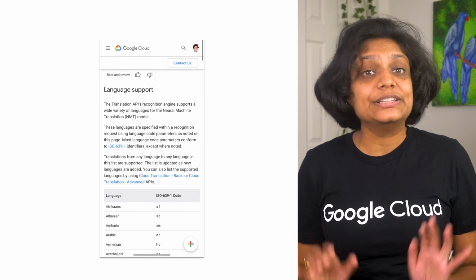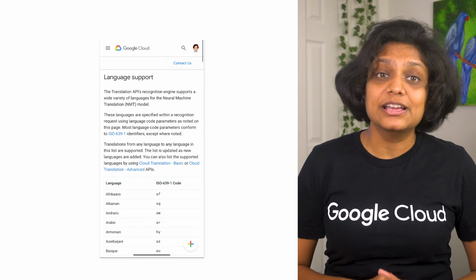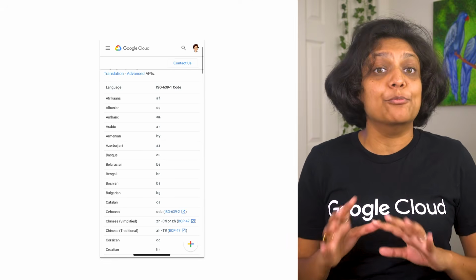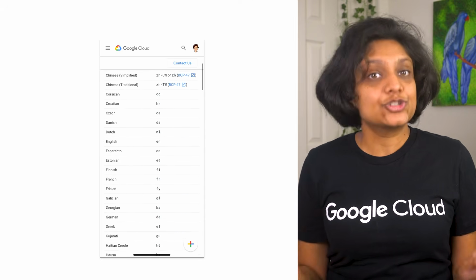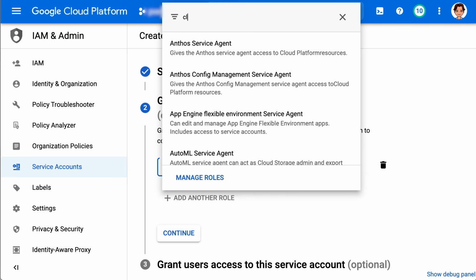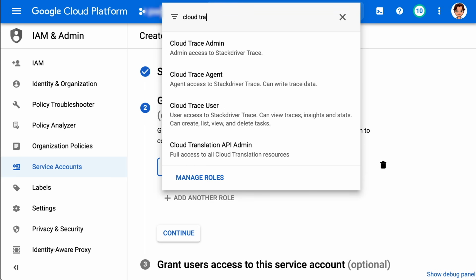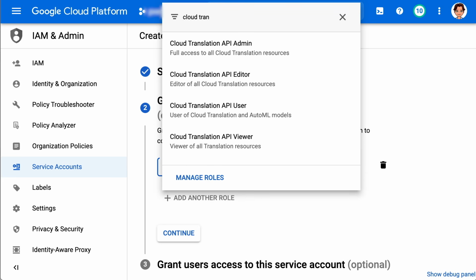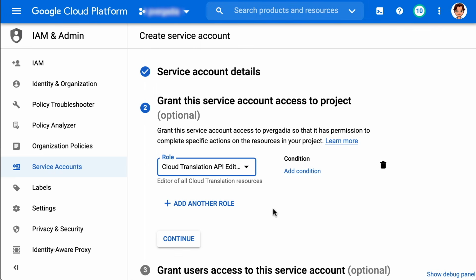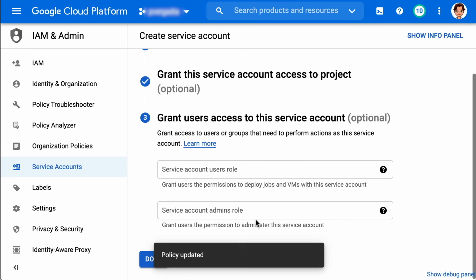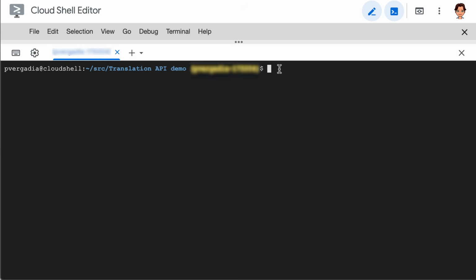It is a high-quality, pre-trained translation model that can automatically identify more than 100 languages and translate them. You can easily integrate your website or apps with it using the REST API. Let's see how. First, enable the Translation API in your project and create a service account for authentication. Make sure you provide the Cloud Translation API Editor role to your service account and generate a JSON key. This will be used to authenticate our call.